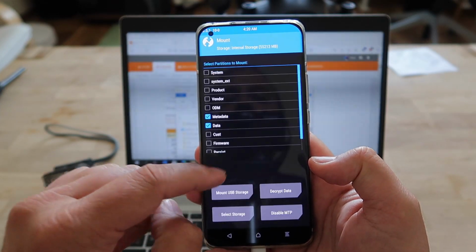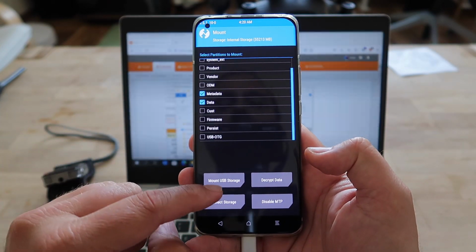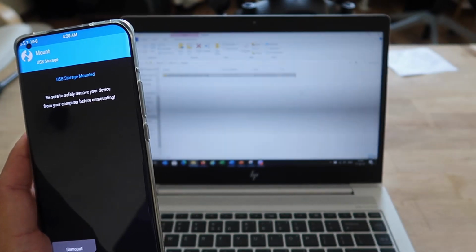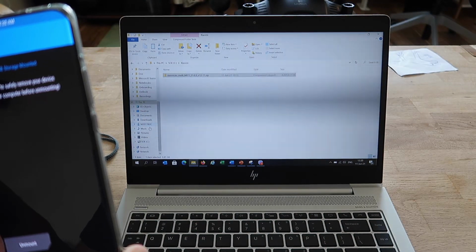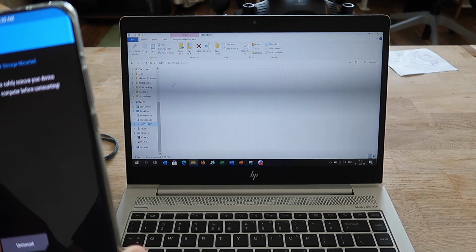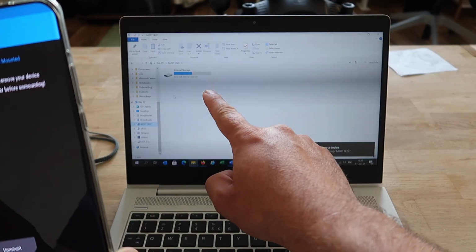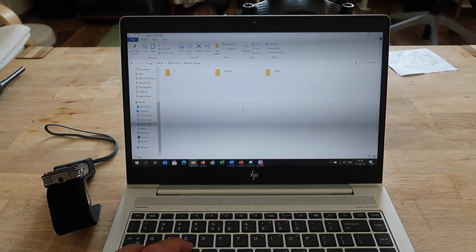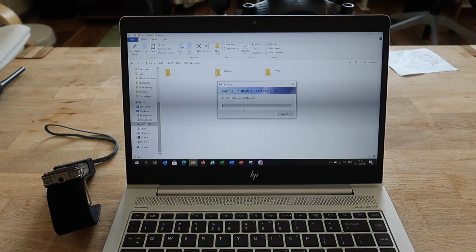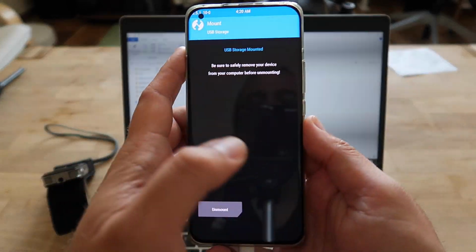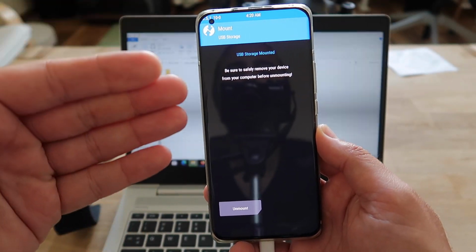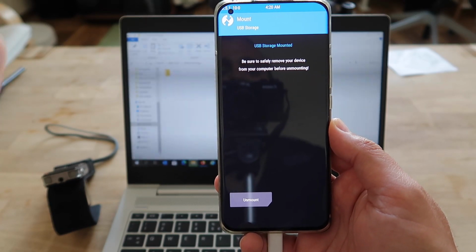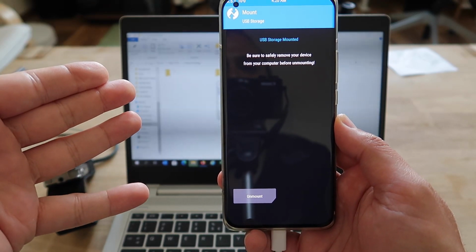Now we need to go to mount, mount USB storage, all right, and you can hear the phone producing some weird sounds, and that is because your phone's free storage should appear here. So what I'm gonna do right now is copy the new ROM to the folder, and then I'm gonna show you guys where you're able to find it on the phone, because that is indeed the trickiest part of the whole job, all right?